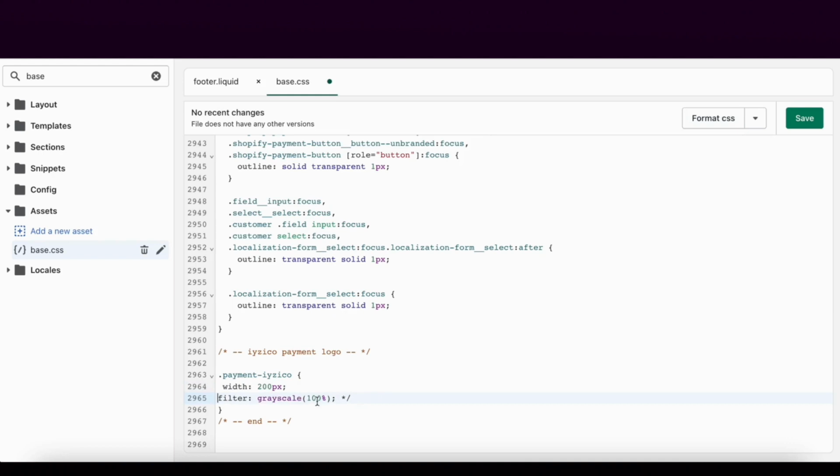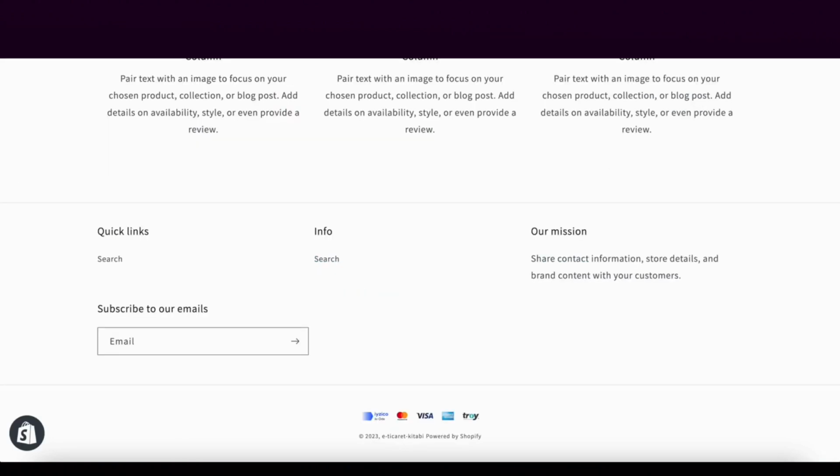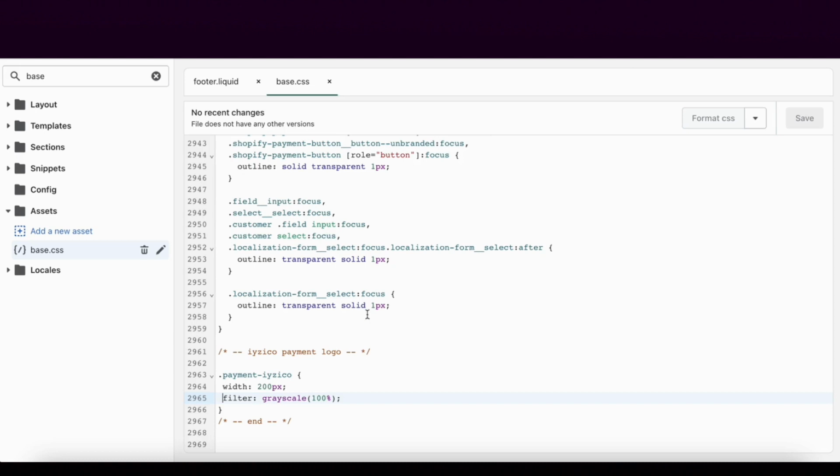Now let's come to the filter part. Here I am removing the symbols I just wrote. Now our logo will be colorless. Now let's take a look at our site again. And it was pretty good like this. You can do it however you want. You can delete the filter line completely if you want.